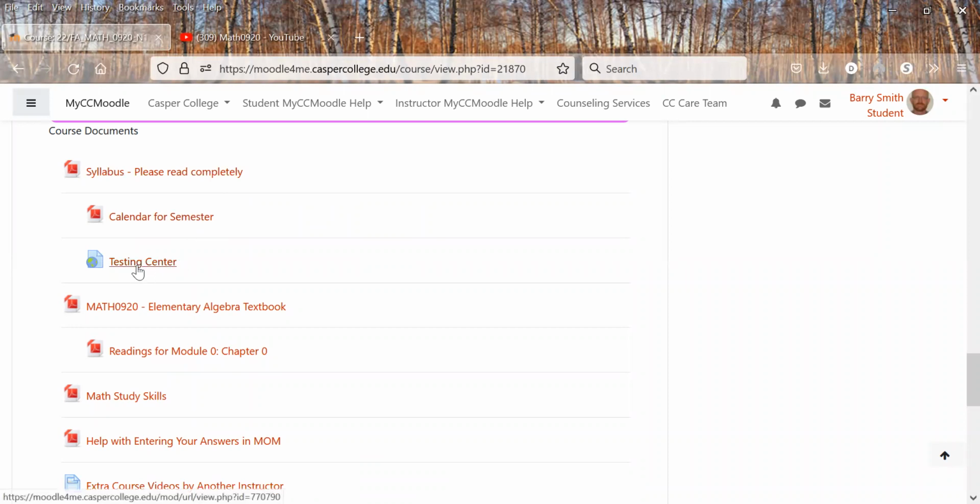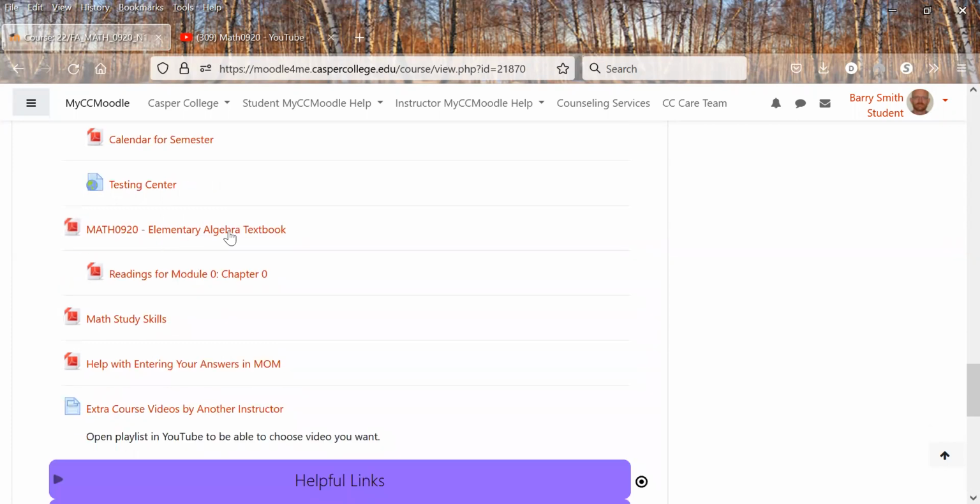Here's a link to click into the testing center, so you can take the test at the testing center. It's required that you take them there. If you're outside of the city of Casper, maybe you're in Douglas or other places, or even out of the state, then we'll have to get together and figure out a testing center there.